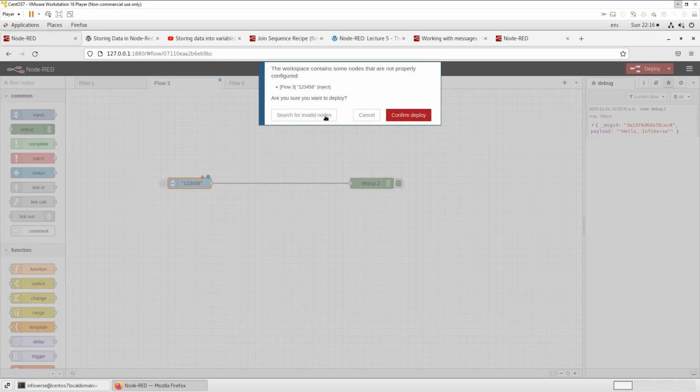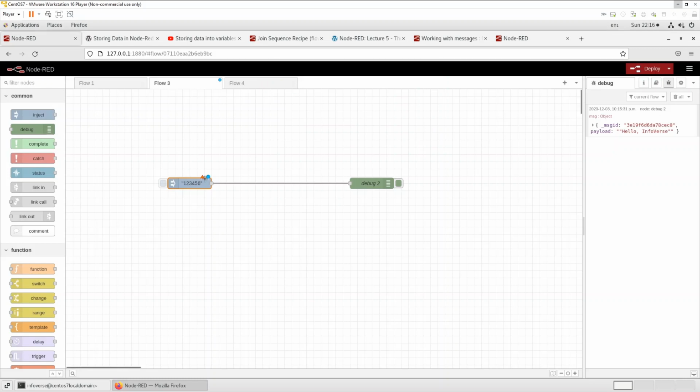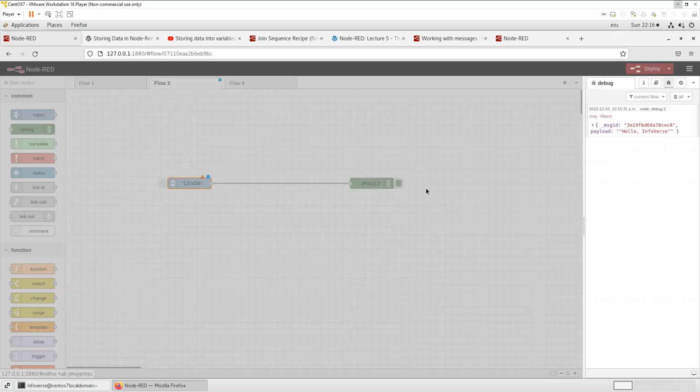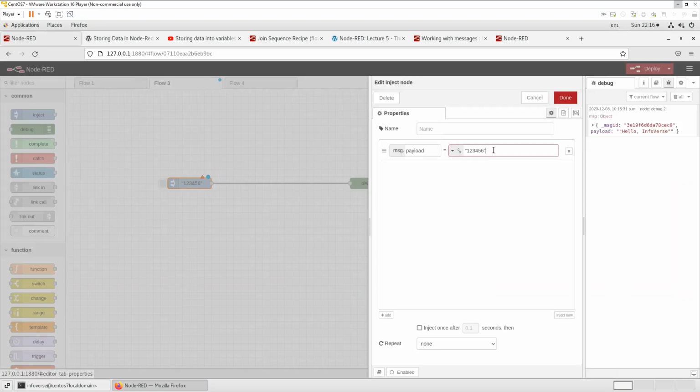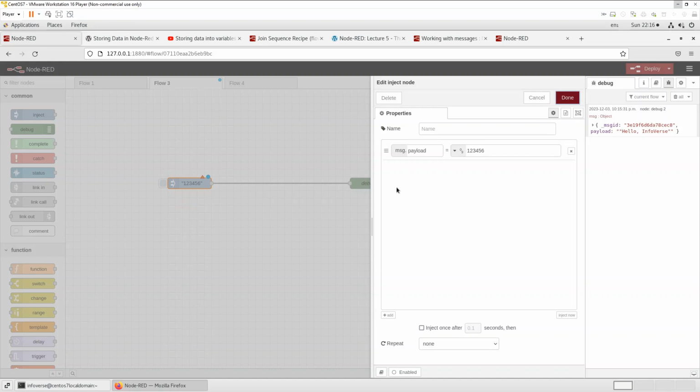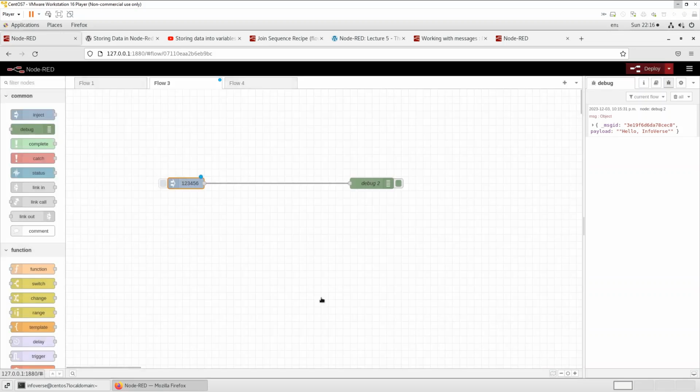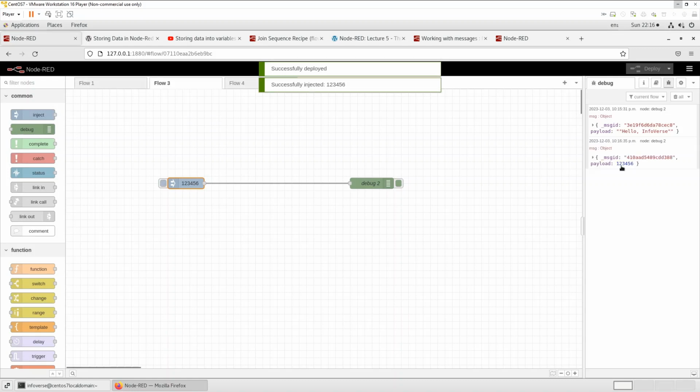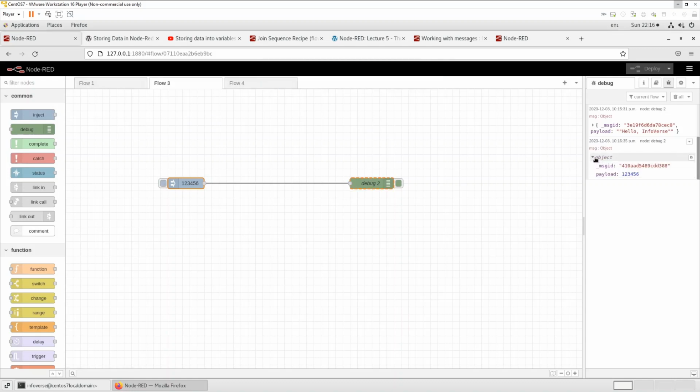Okay, let me just, so it seems to be an issue here. Let's go back and see what the issue is. Okay, so I don't think this will take these. Okay, it's just a number. Let's go back. Let's redeploy. And when I hit, you see that same number. So pretty straightforward. But just wanted to show you that.